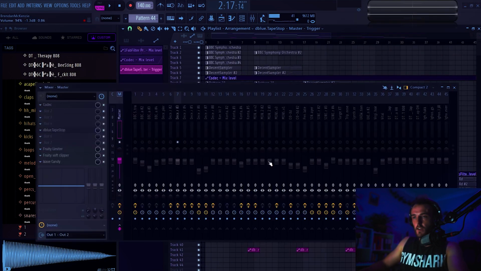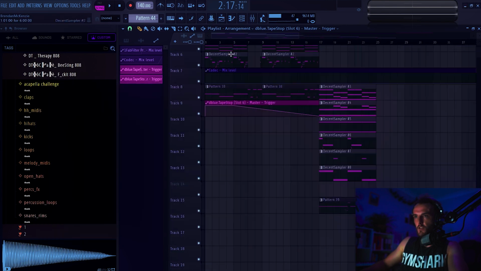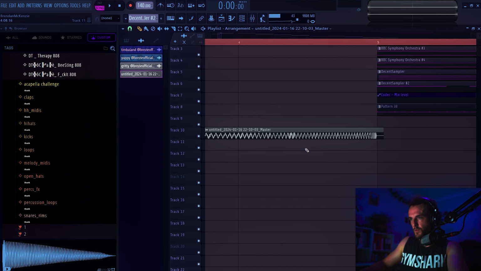Another really unique thing you can do with this plugin is have the slowdown at 0.01 and then automate the trigger to go on. You want to render that out and then you can reverse that into the intro of your song. I'm going to render this out and then we're going to play it the whole way through.